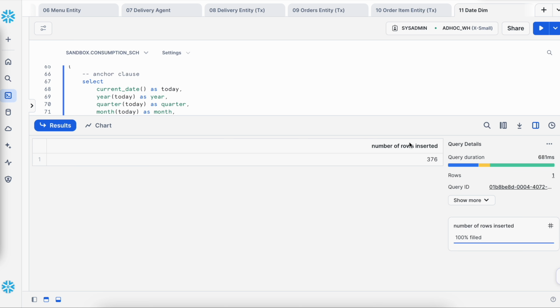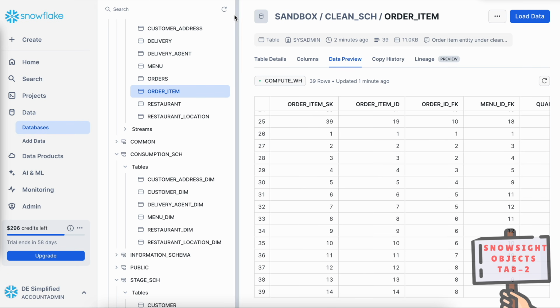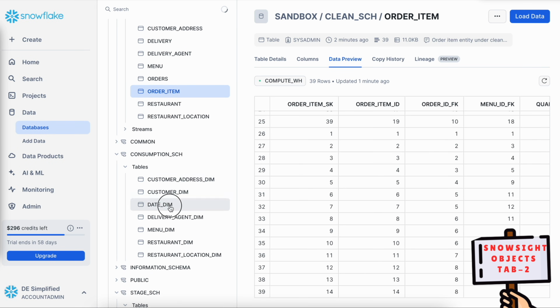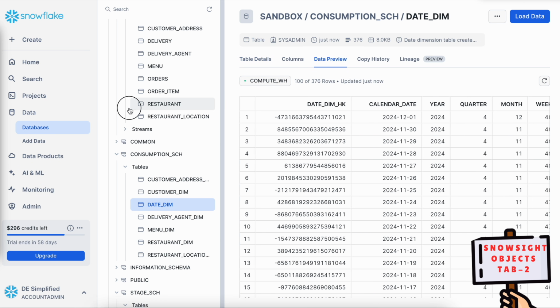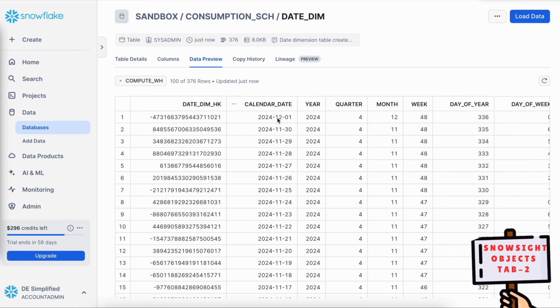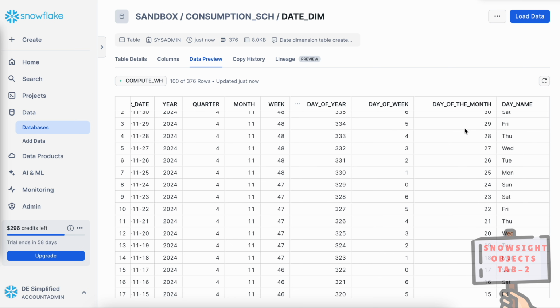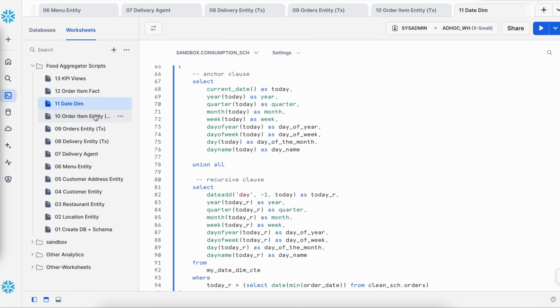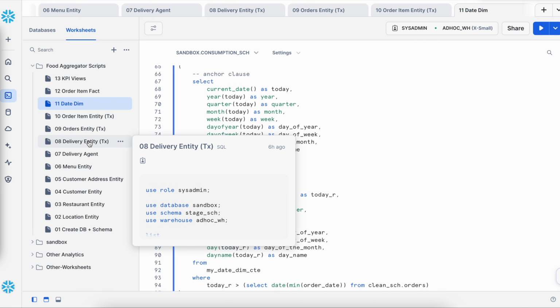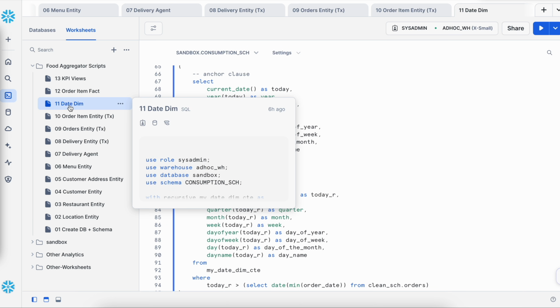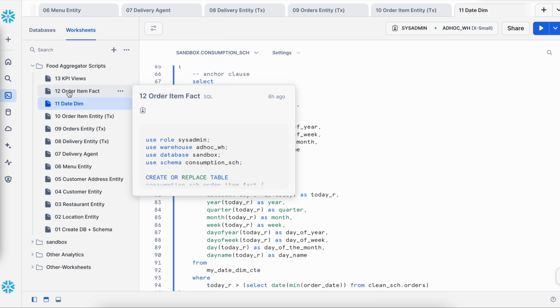Looks good. And if I come to this layer, this is my date dimension. I have all the data available, 376 rows, where quarter, month, week, days of the year, and everything is available. Good. Now we have all the necessary transaction tables up to the clean layer and the date dimension. In the next part of the video, we are going to create order item fact.